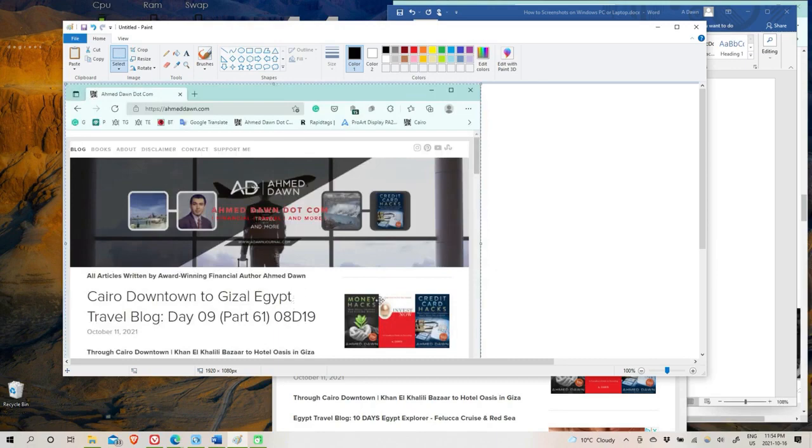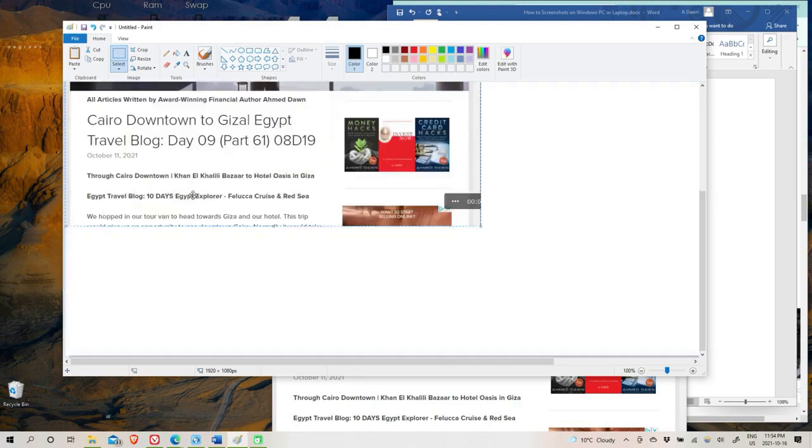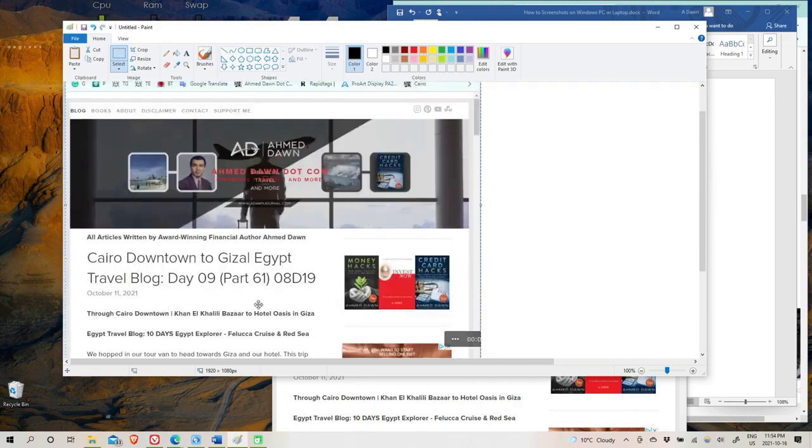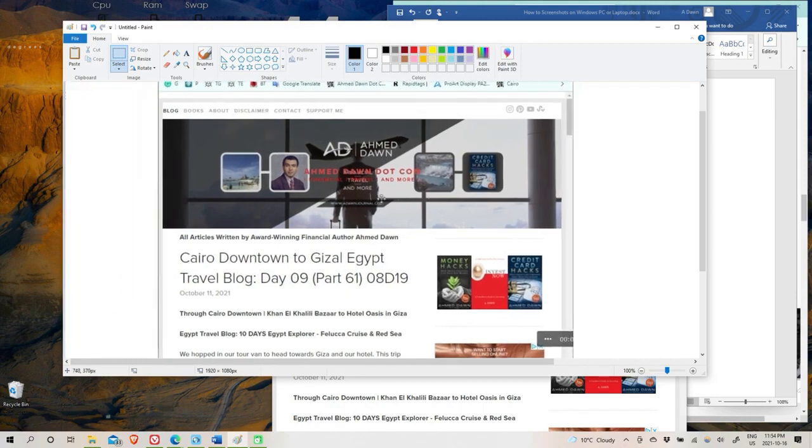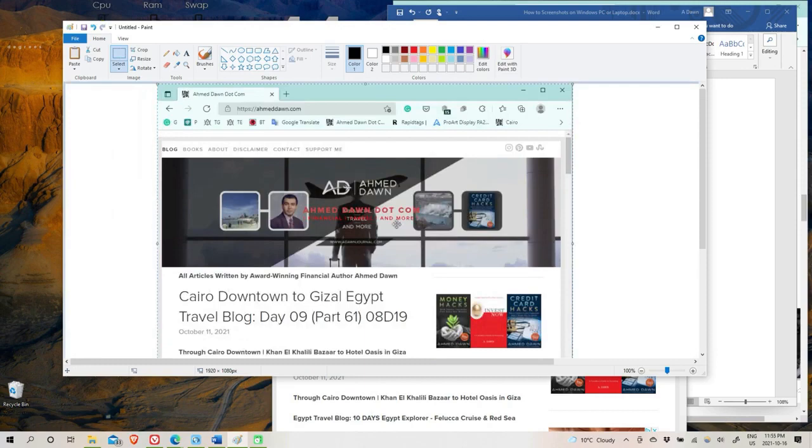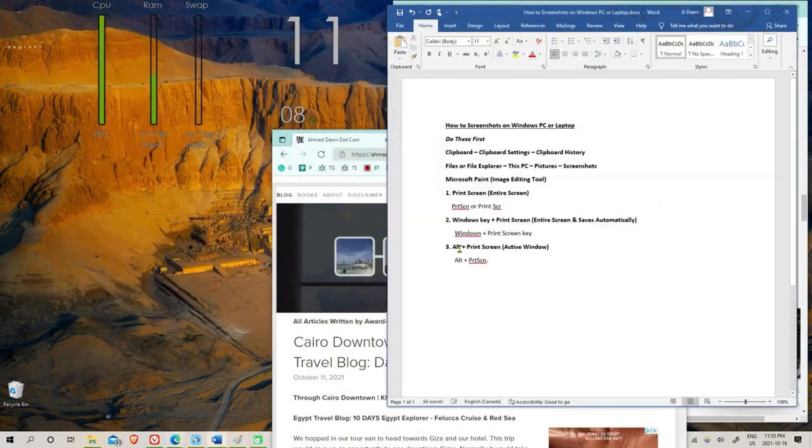Right now I'm just going to work on this one. You can copy, or save it, or cut part of it, or crop it. So that's how you can take a screenshot by using the third option, which is Alt plus Print Screen. This is only for the active window, and you still have to use the clipboard and save it on your own. It doesn't get saved automatically like number 2. So this is number 3.